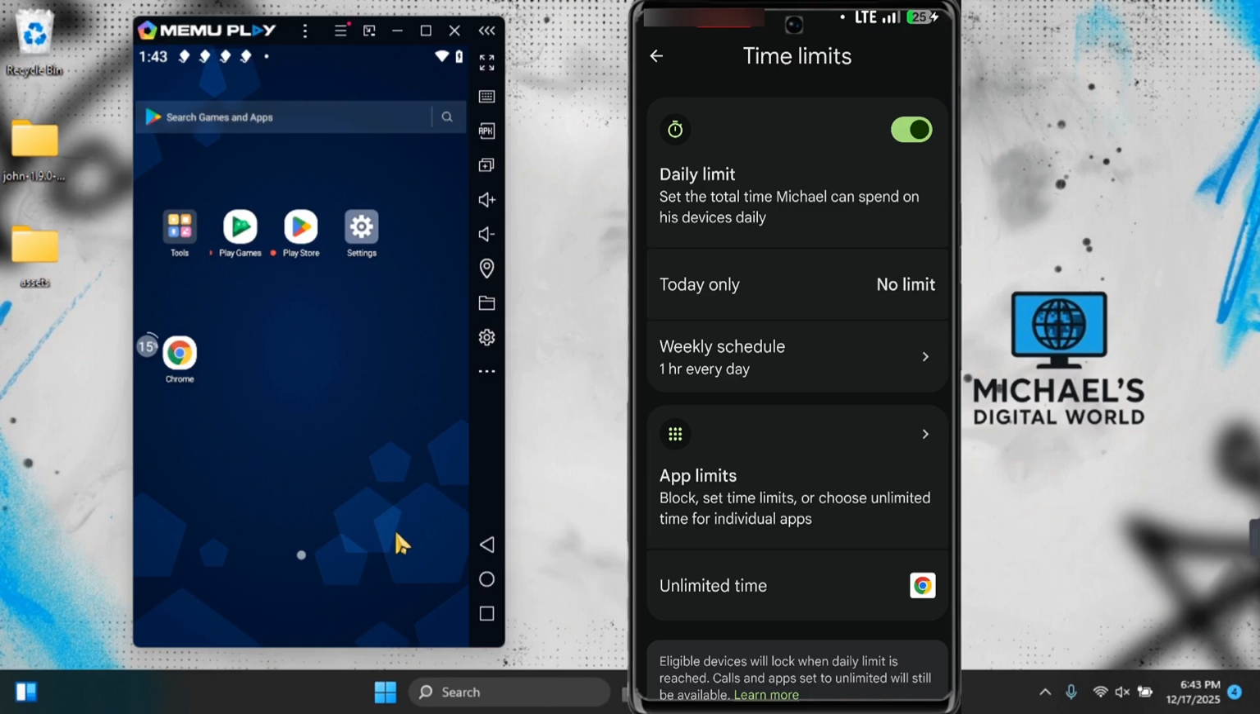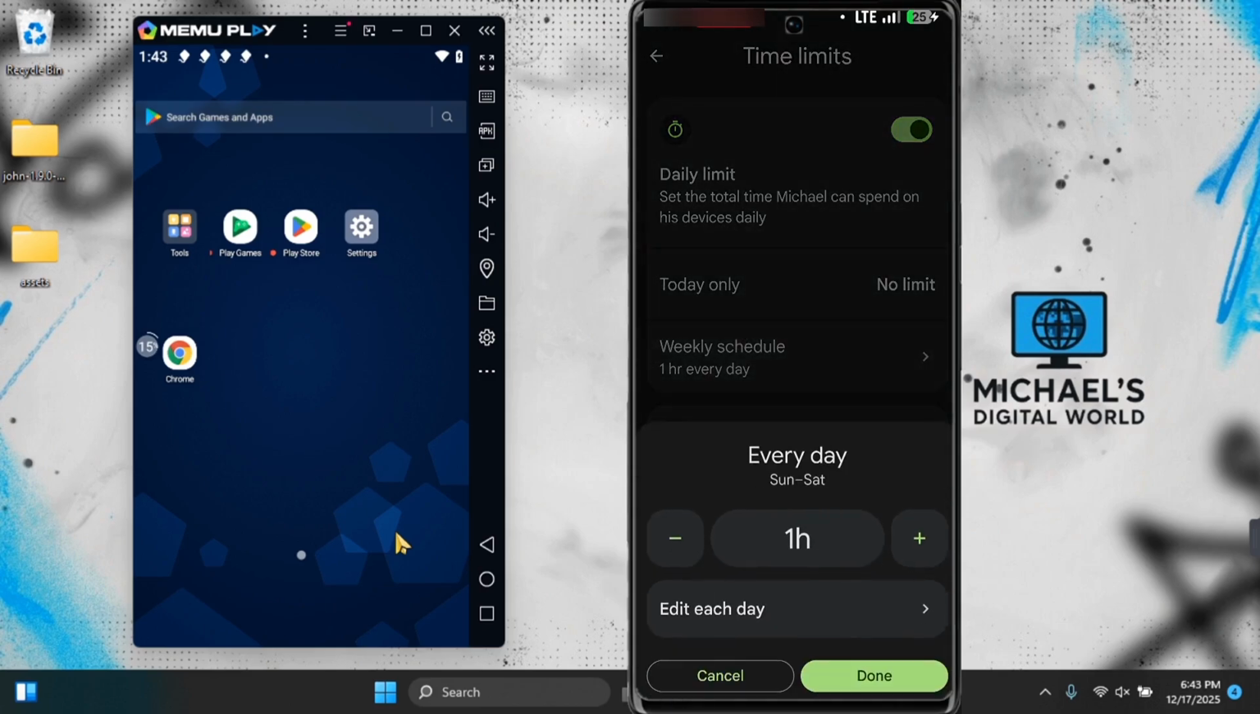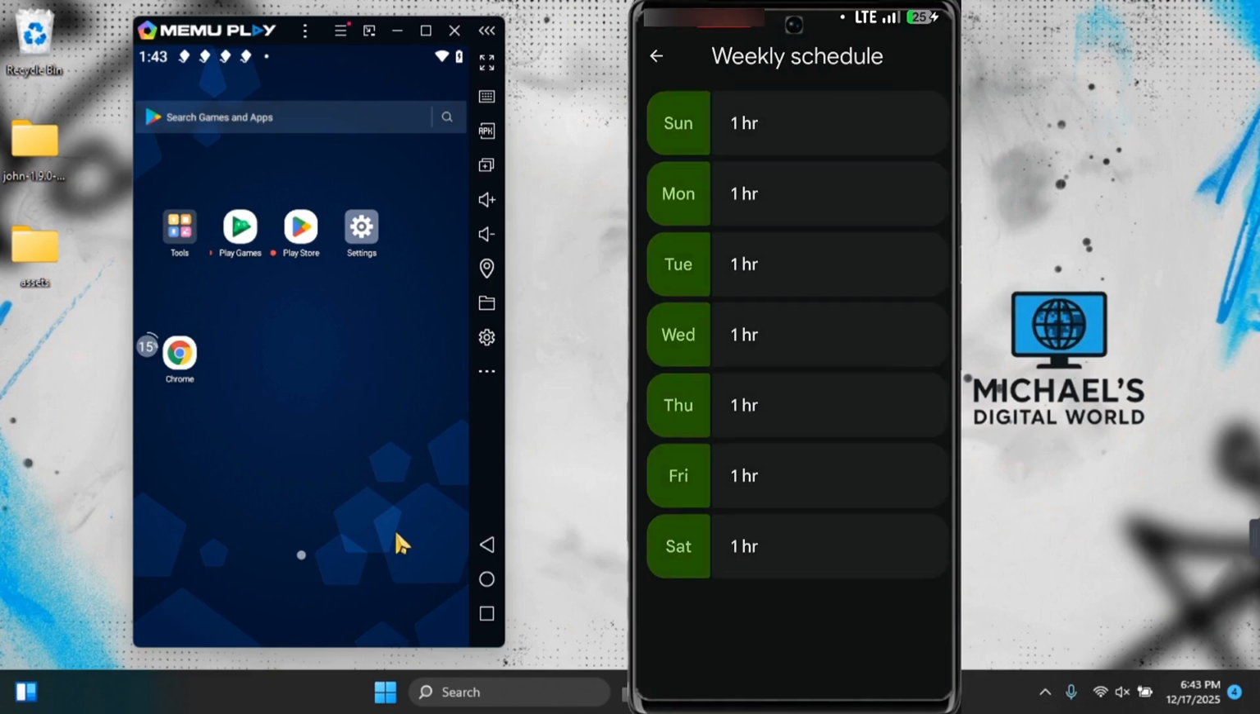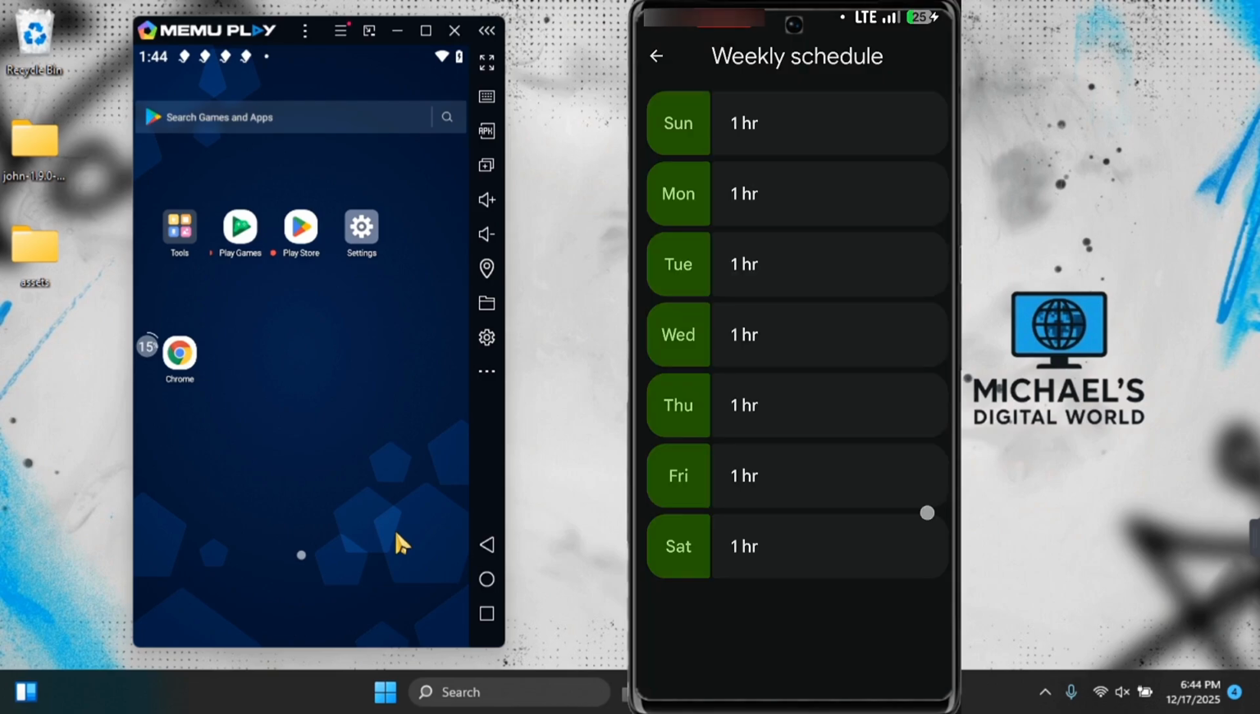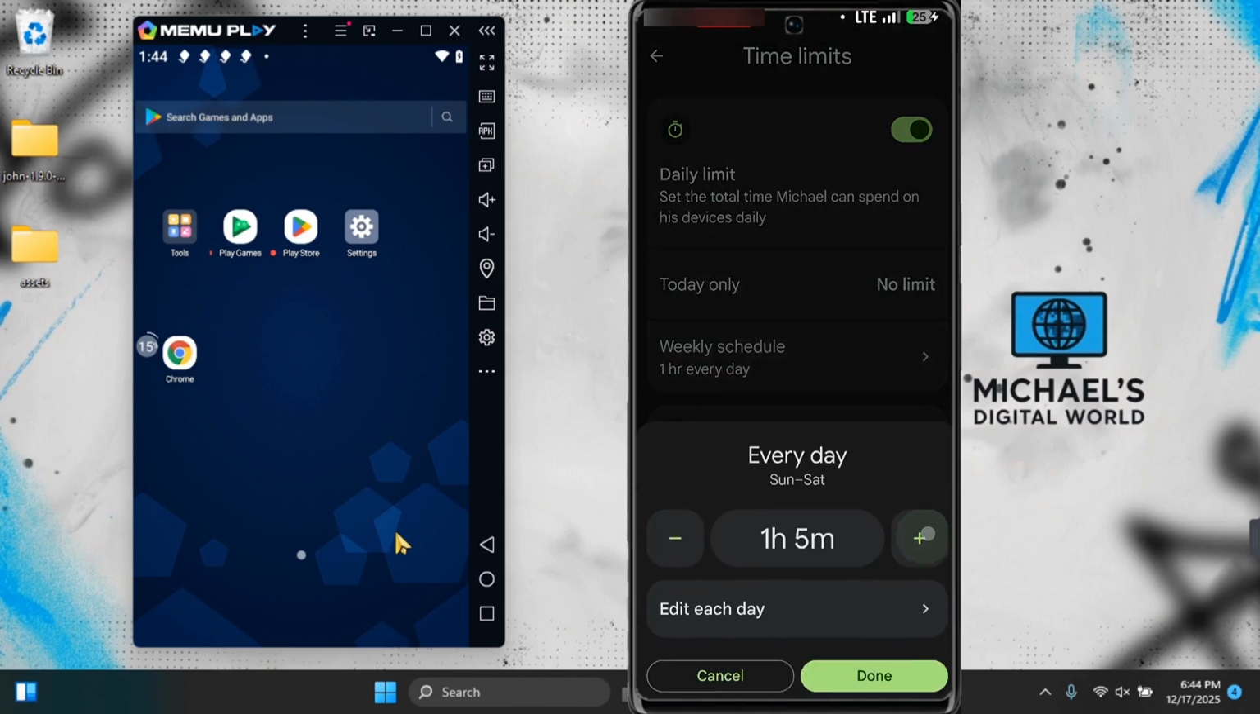So underneath this, you see weekly schedule. When you tap on weekly schedule here, you can tap on edit each day here, and you'll be able to edit for each day you want. But you can also just enter the number of hours, and that's what they will be for each day of the week. When you're done, tap on done in this section.